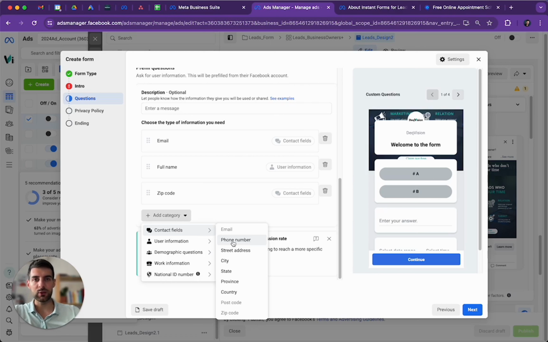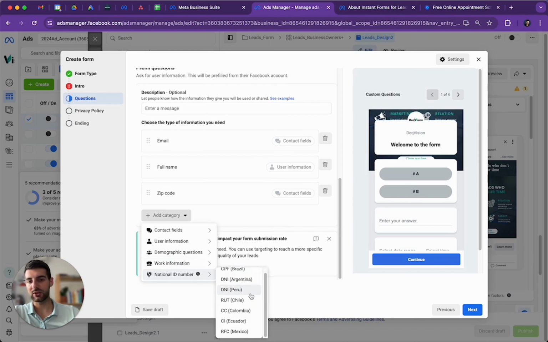I really believe in calling leads immediately after they show interest in your service. Then you can also have the user information, but this one is pretty clear. Demographic questions, you can ask these, although some people wouldn't be okay with giving them, so proceed with caution. Work information, like job title, could be interesting for some kinds of businesses, as well as work phone number, email, company name, etc. And national ID number, if you need that, although I can't think of a business that would.